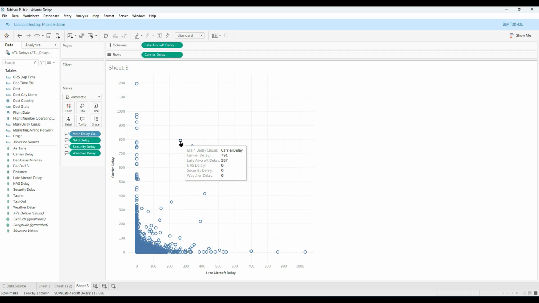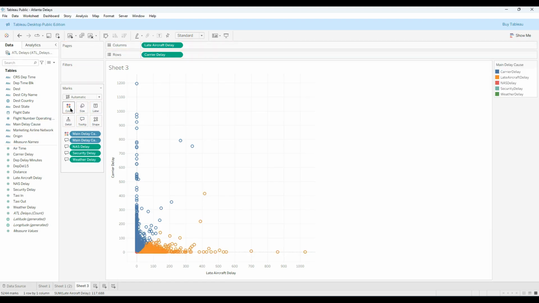We can also add color. Let's take the main delay cause and drag it onto color in the marks card. I'll also change the drop-down option in the marks card from automatic to circle. You can click on categories in the legend and all the marks associated with it will be highlighted. This chart is helpful for understanding how the main delay cause field is coded in the data. It represents the largest cause of delay for a flight, but it doesn't necessarily mean that the flight did not also experience some of the other types of delay as well.